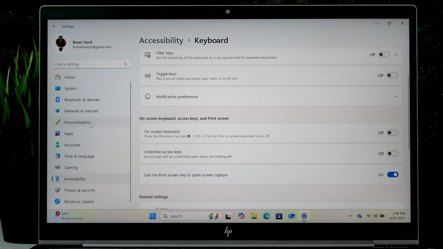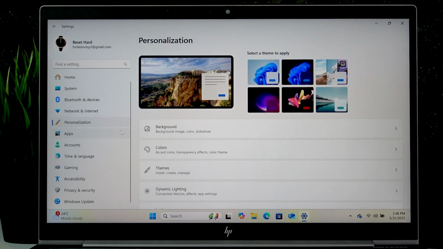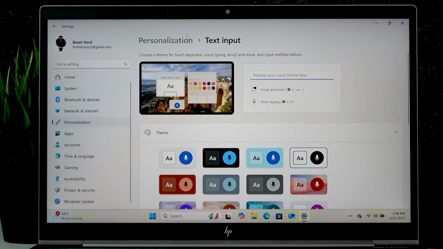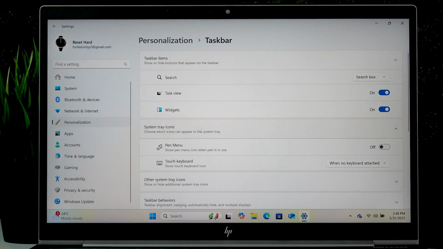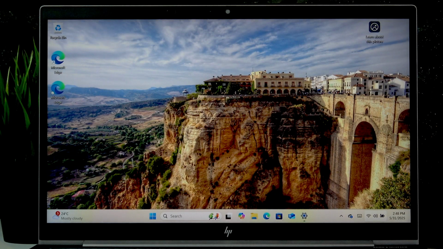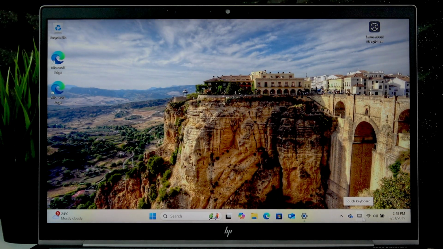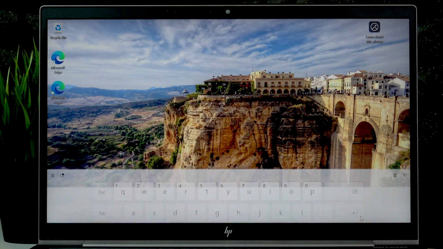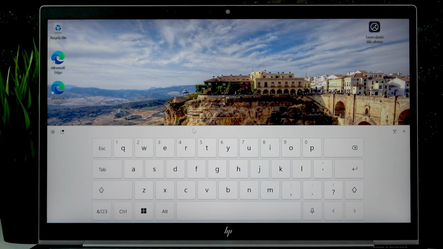The other option for you would be to go into Personalization options, then select Text in, then select Taskbar, and then change the touch keyboard option to Always. And as you can see right now, the touch keyboard appears on the taskbar, and if you double tap on it once, it will appear on your screen, and you'll be able to use it just like a normal keyboard.